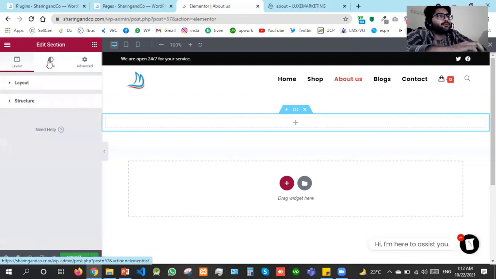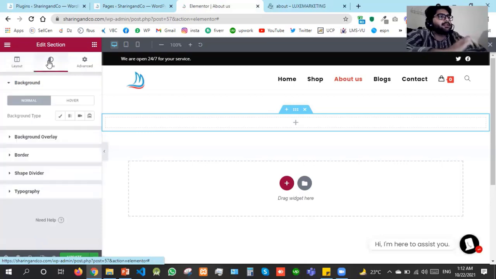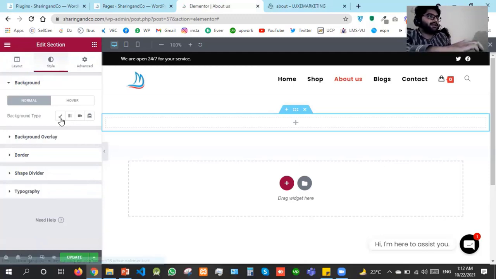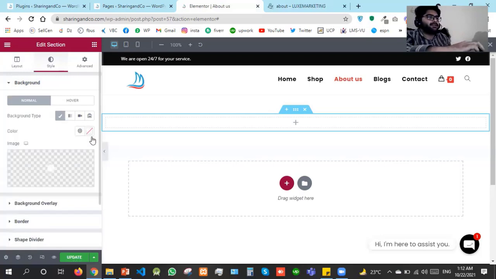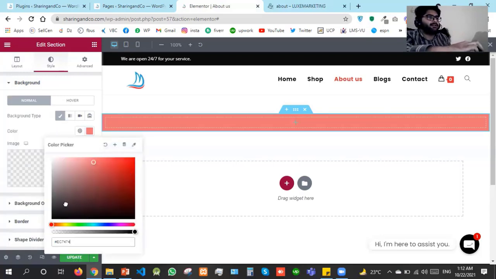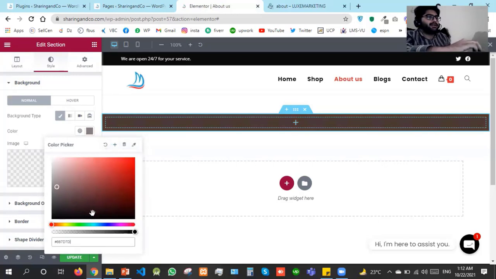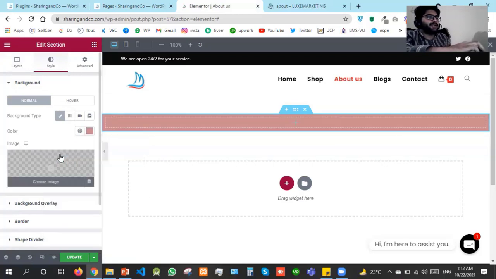Okay, then move forward to this section, styling. This is also a main important aspect. So at normal, we have this background type. If we want to add any color, we'll go to classic. Yes, we can make it the background color. And if we want to add any image to this background, yes, we can do that.